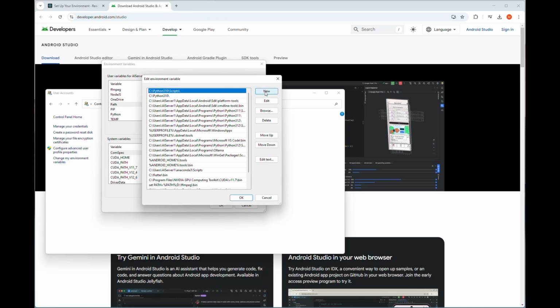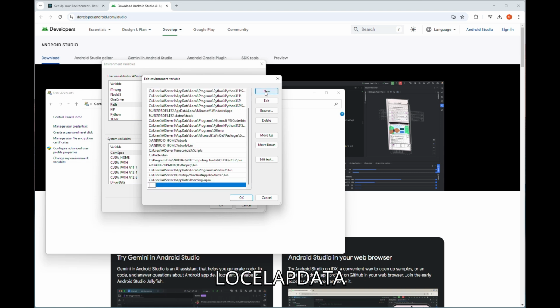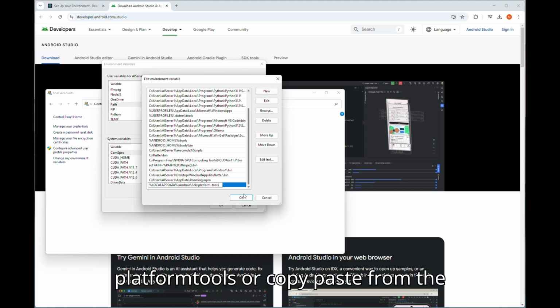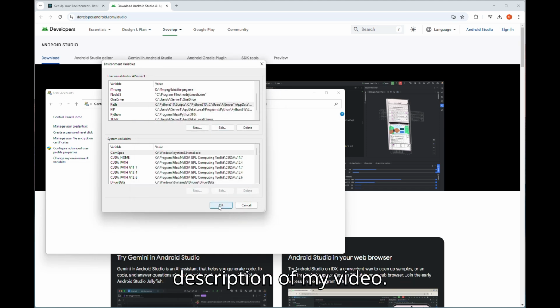Type the command %LOCALAPPDATA%\Android\SDK\platform-tools, or copy and paste from the description of my video.